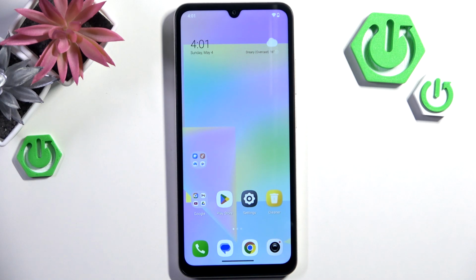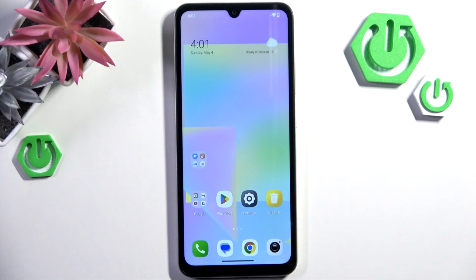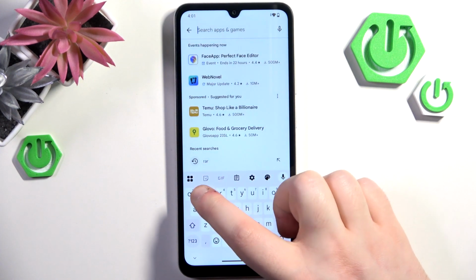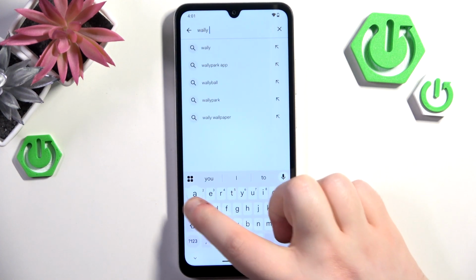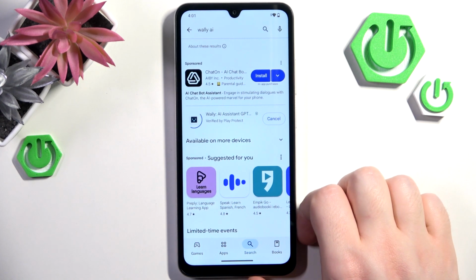Hello! In this video I will show you how to install ChatGPT Widget on Redmi A5. So you have to start by opening your Google Play Store, then click on the search bar and type in Wally AI and click search, and then click install.